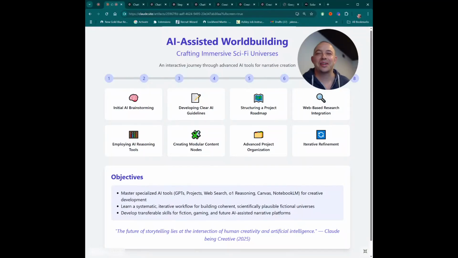I'm really excited to put together this video for a presentation of a tutorial that I've been putting together. It's a workflow for world building sci-fi universes, but it's a great workflow that shows how to use many AI tools and to use a structured process in using these tools to accomplish a goal.